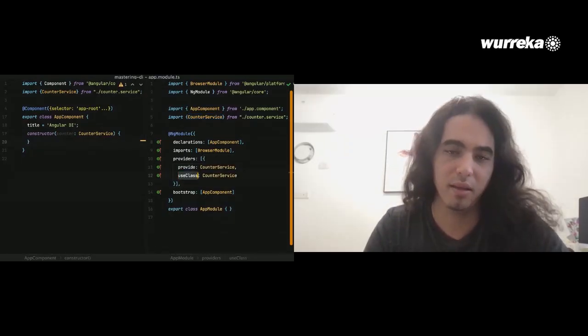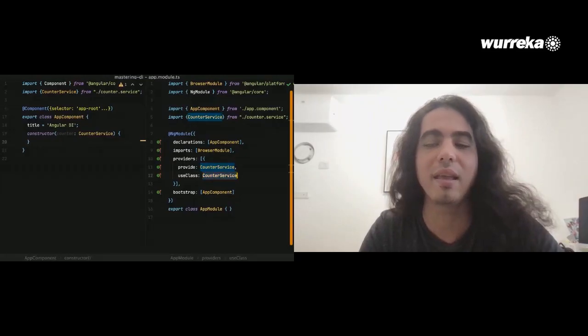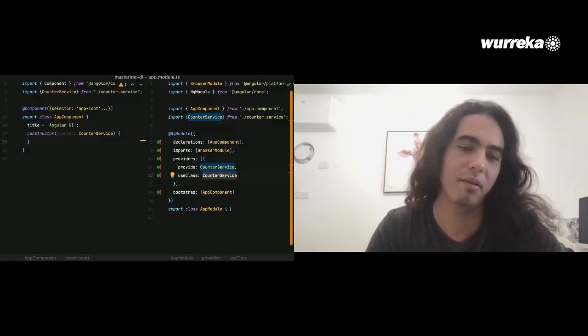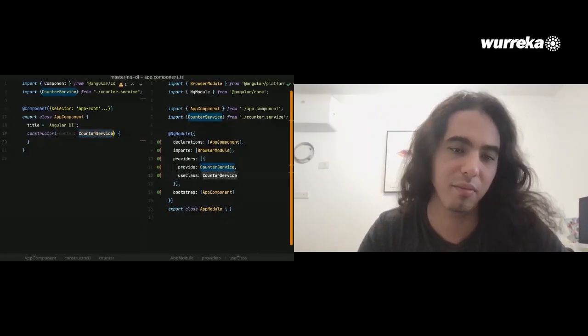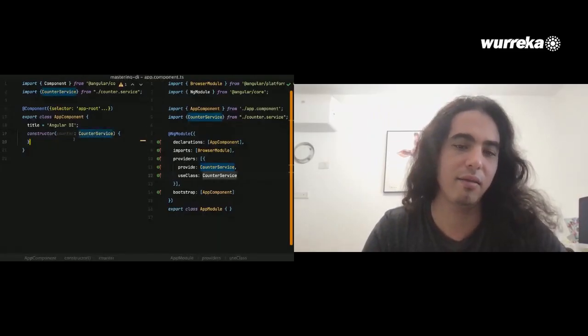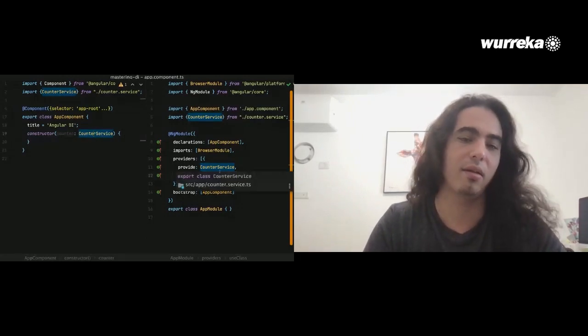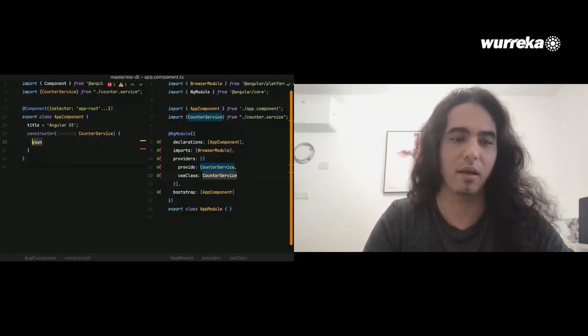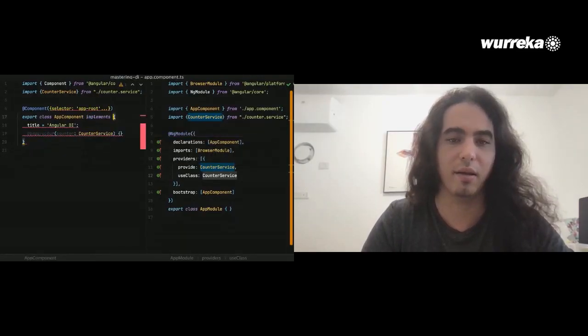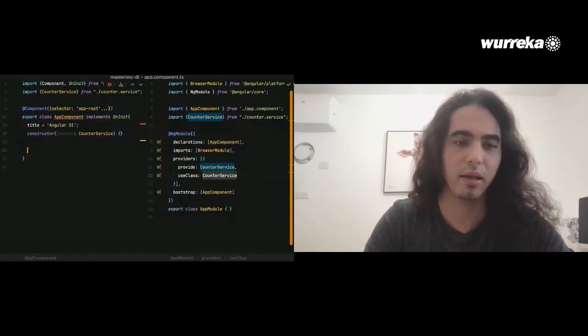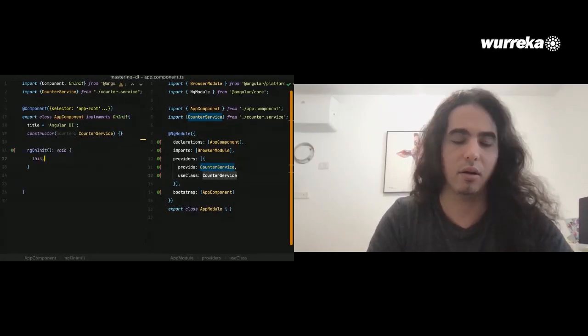Use class means, hey Angular, please create an instance of this class, which means that if I inject it for the first time, it's going to create an instance, and every time you ask for the counter service, you're going to get an instance. So if I come here, and to keep it as best practice, on init, right? Then implement OnInit and go this counter.